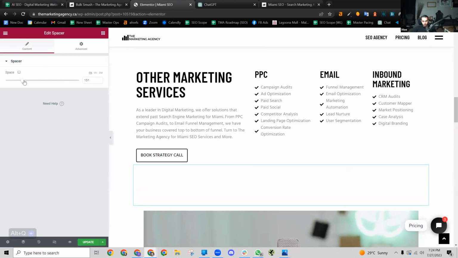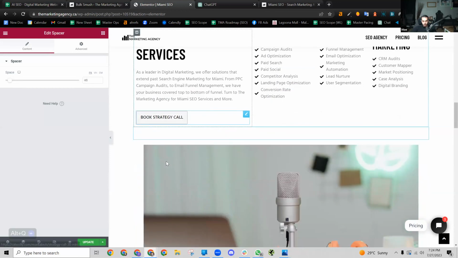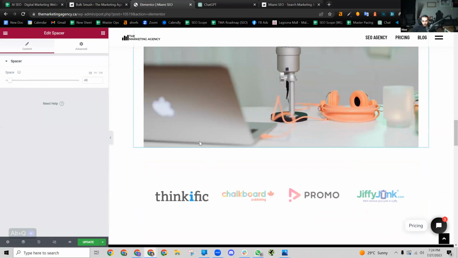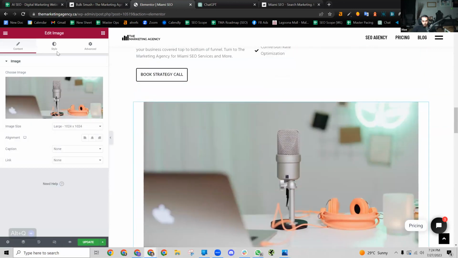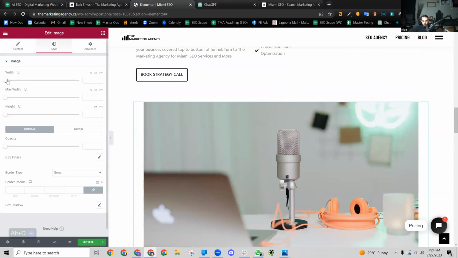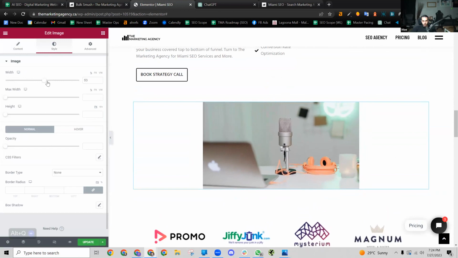We want to give it more room. We want to give it less room. We play with it, we bring it down. That looks good. Now let's make it a little bit smaller. We'll go into the style, and we can then play with the width as we like.